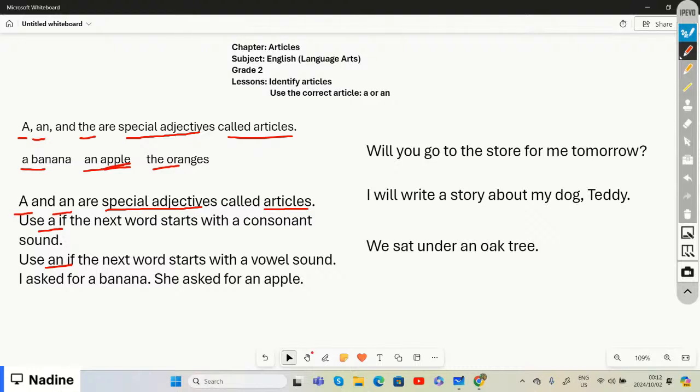And we say that we use an if the next word starts with a vowel sound. For example, she asked for an apple. And that is an example of a vowel sound.